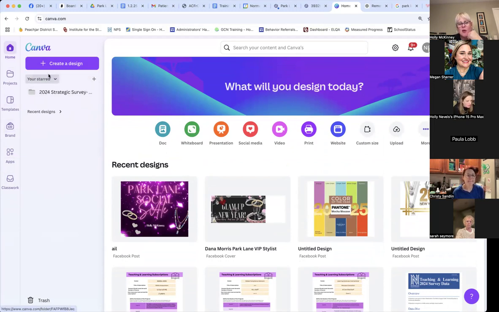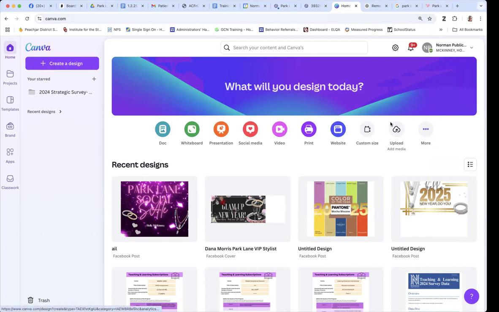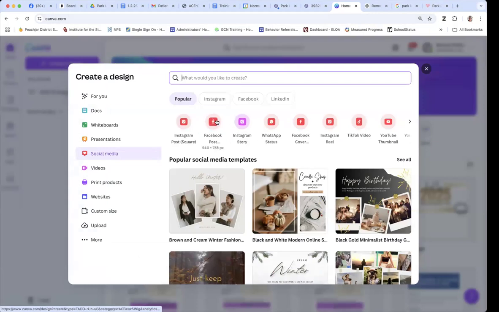So to really get started, you can either click here, create a design, or you can click any of these tools across the top of your screen. So, do you want a document? Do you want a slide deck or a presentation? Do you want social media? Do you want to create a video? People create shirts and sell them. There are just so many things you can do. So let's just go ahead and jump right in. We're going to hit social media, and I'm just going to hit a Facebook post right here.